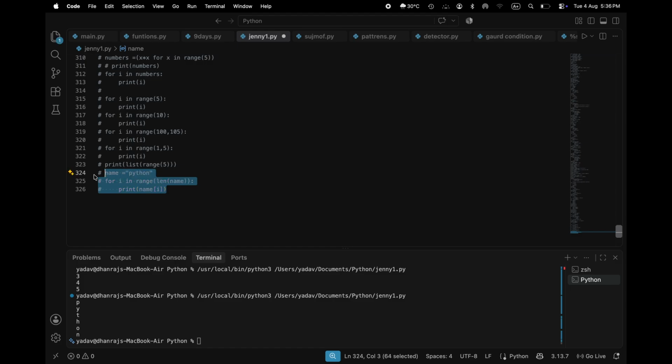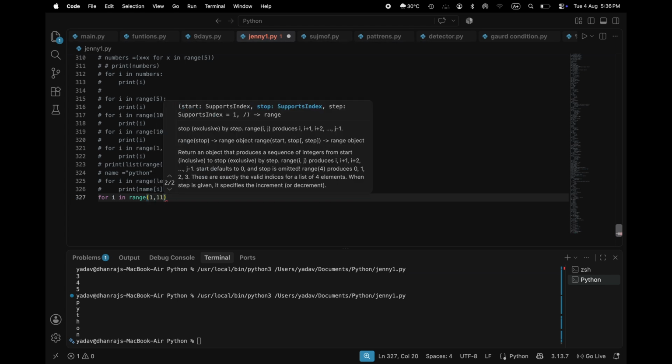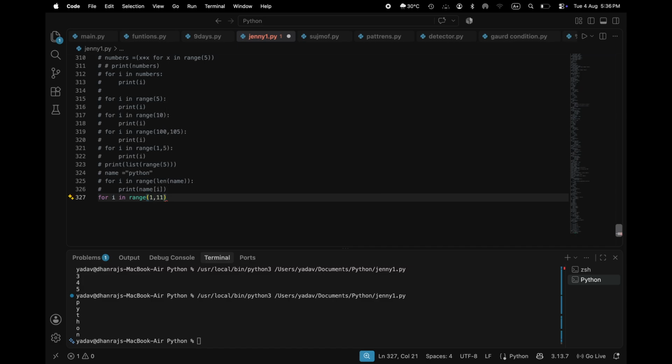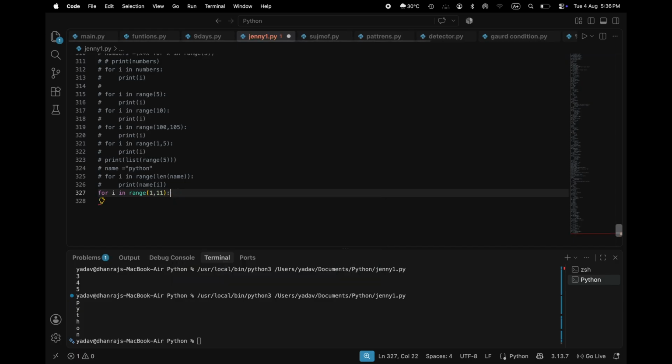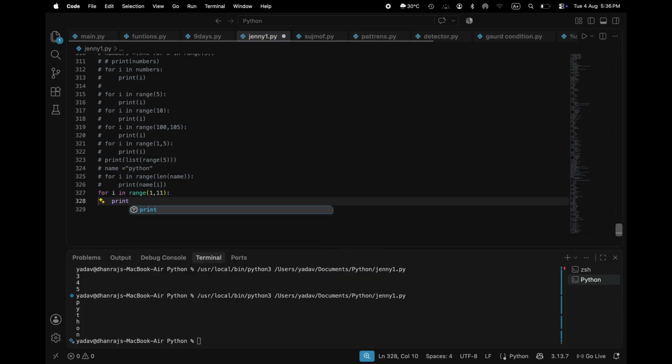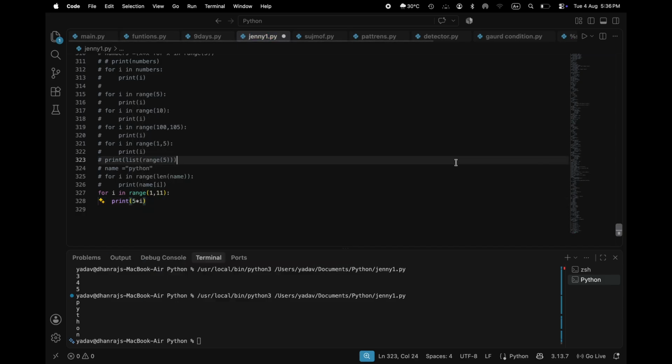Now, multiplication table. For i in range, 1 to 11, if I print this, 5, then i. If I run this, the output will show 5, 10, 15, 20 and like this.